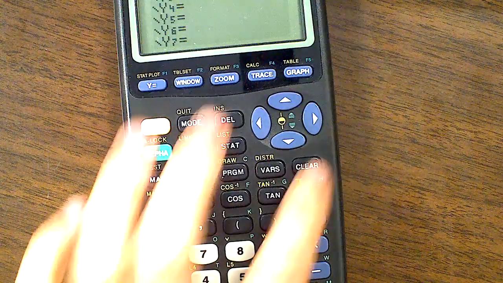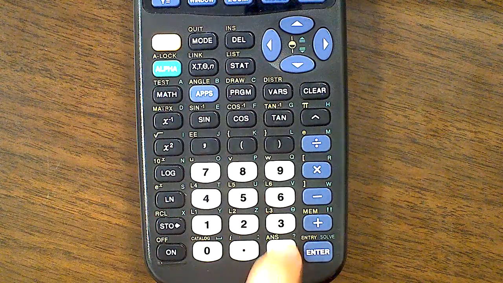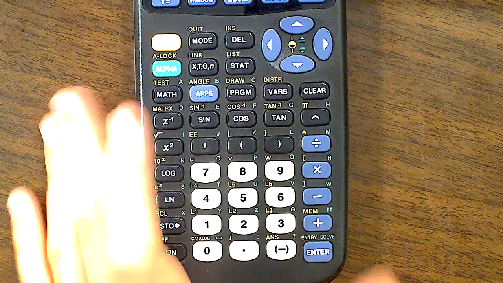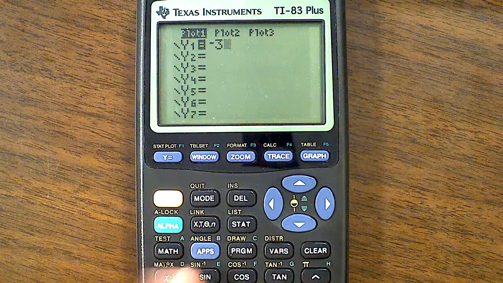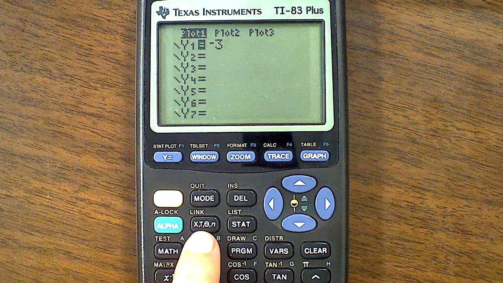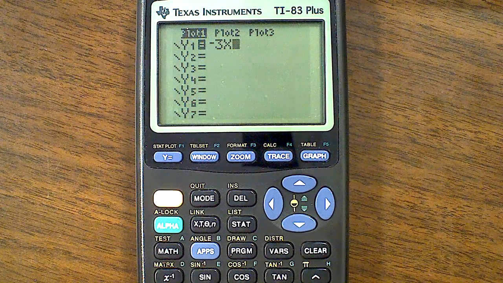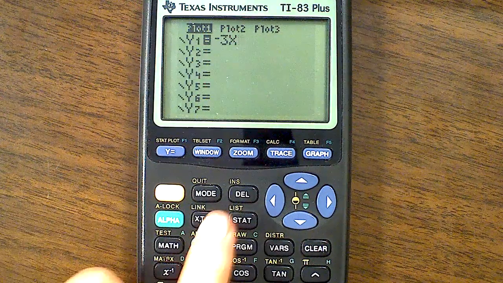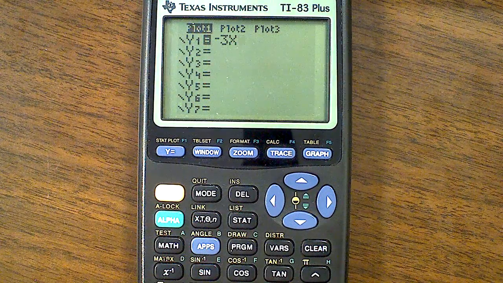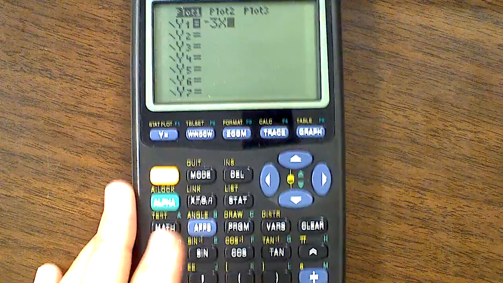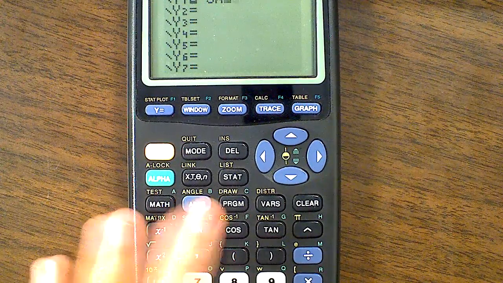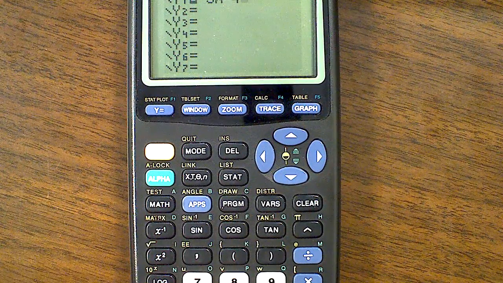We're going to do -3. And then I want x to come next. If you look right here, you have a little button that says x, t, theta, and n. If you click that, it's going to give you x. So that is the button you click in order to get your variable x. So we have -3x, and then let's do like -4.